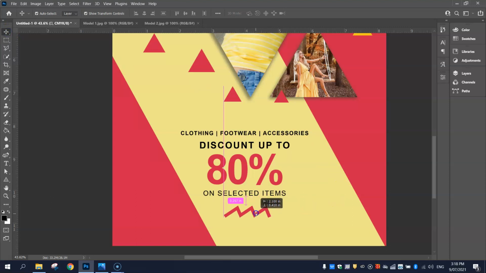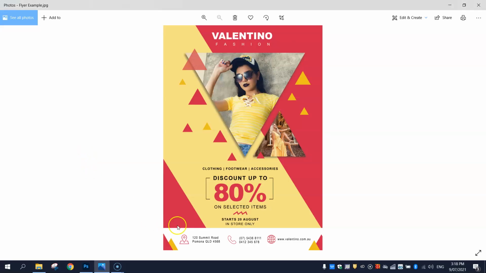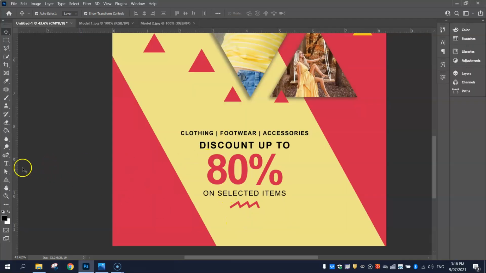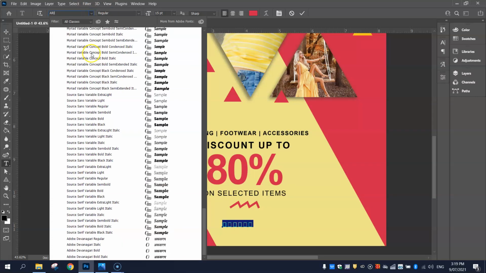And this squiggly line can just go straight in underneath that other text. It's probably a little bit big what I've got there, so I might make that a bit smaller. It's kind of like a line break, just separating that section of text from the one we're about to put in. So the next thing I'm going to do is put in when it starts. It starts on the 20th of August, and it's in-store only. So let's grab the type tool again. And we'll write starts. Oops, I need to change my font back to Arial.